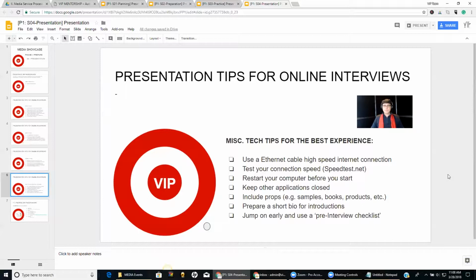Okay, next, you could use props, and this could be samples, books, products, etc., within your presentation. So again, just positioning myself, if I was going to use props and I wanted to demonstrate this pencil, I could simply use an area on the back drop right here, and I can use that and contrast that prop. You can do that with books or anything, really. So consider the use of props in your presentation.